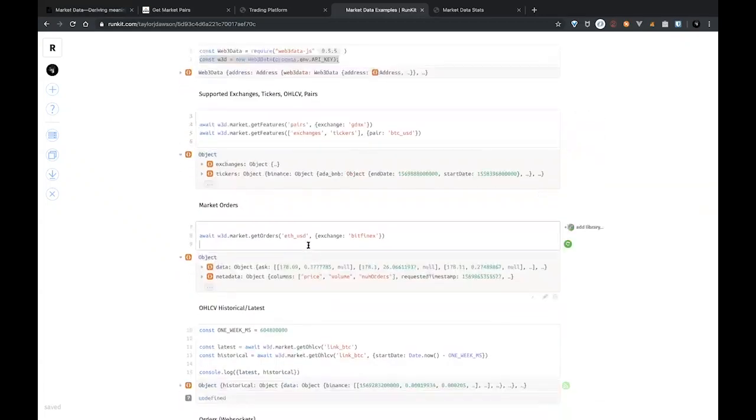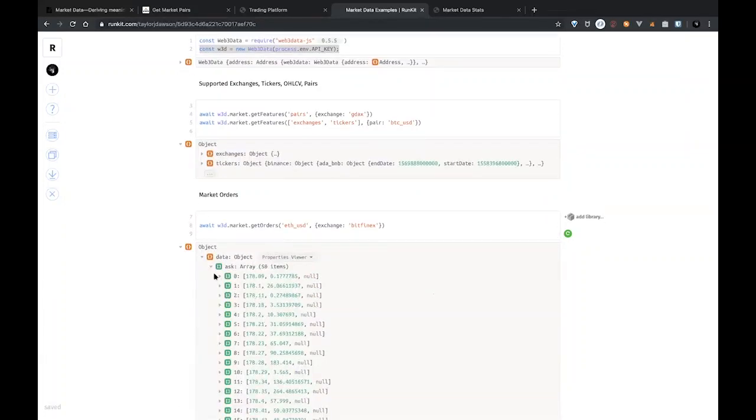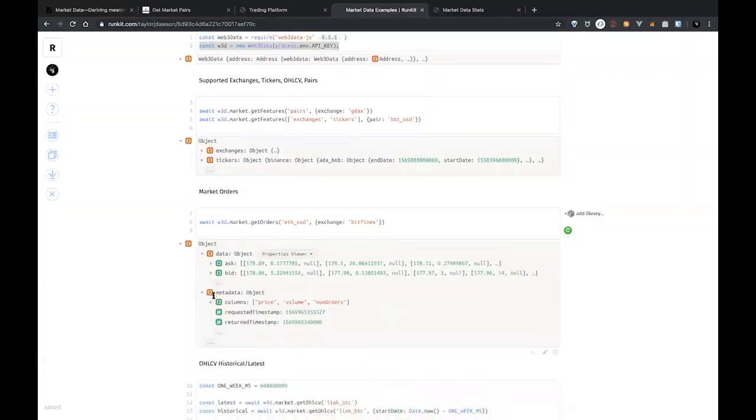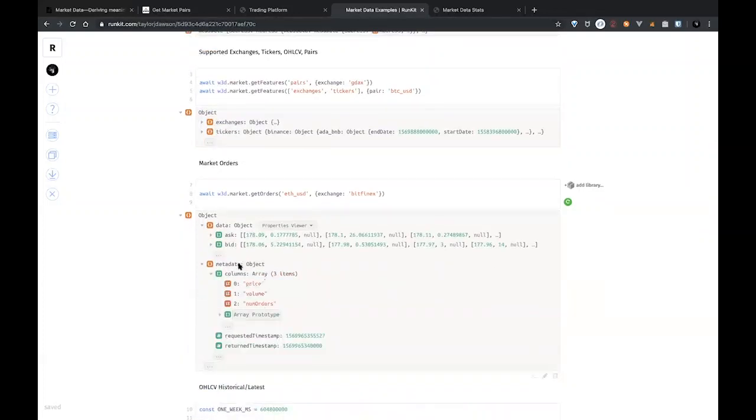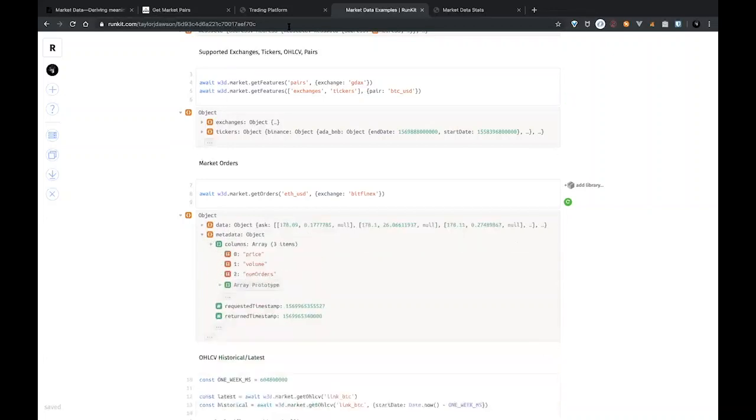And then if we come down here, we're looking at the market orders. This is what it would look like to get the market order book data for ETH USD, just like we saw in the documentation. But this is using Web3 Data.js. We pass in the pair here, and then we're filtering by the exchange, in this case, Bitfinex. As you can see, here is the data that came back, and this is the live updated data right here. So we have the price, volume, num orders like we saw earlier. Yeah, so that's pretty neat.